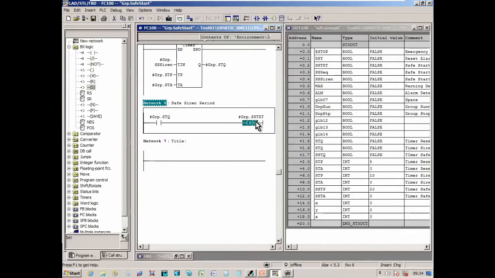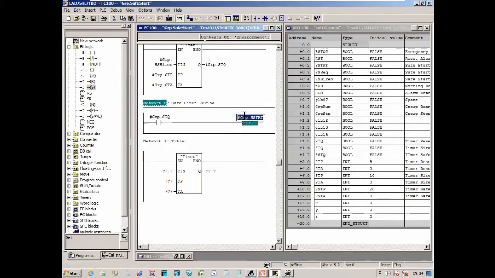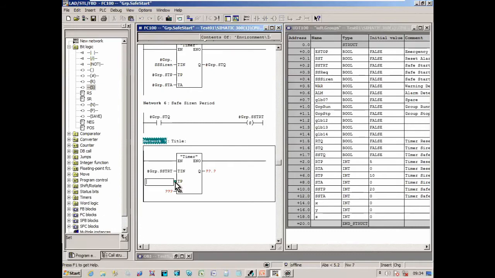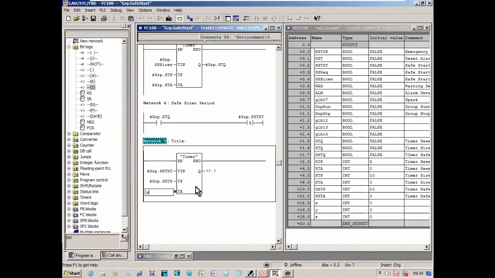Okay, so now we want to create the actual safe start timer, which is this 20 seconds. So once again, we put in our timer. This is our time, and it's going to be group.SSTP there, group.SSTA, and our output is this SSTQ, so group.SSTQ. Right, so now that is the safe start period timer.